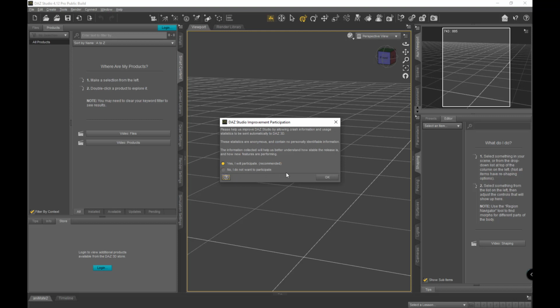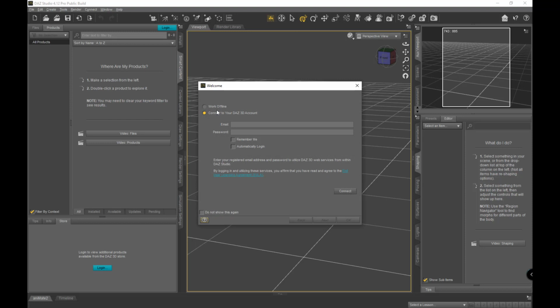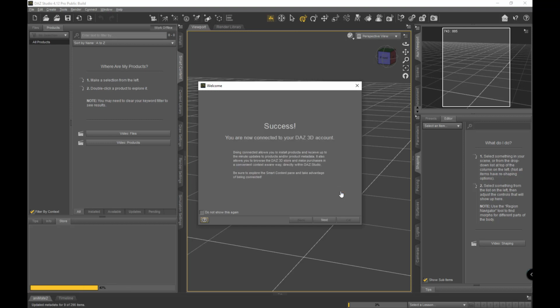Sure, I'll participate. You can answer the questions. Connect to your Daz account. This is the same login that you used for your Daz Install Manager. Remember me, and I usually automatically log in and connect. And success. And then you get this.